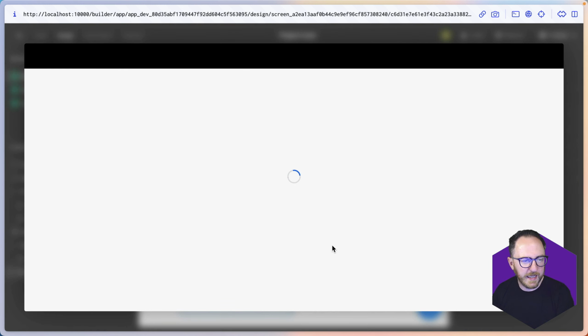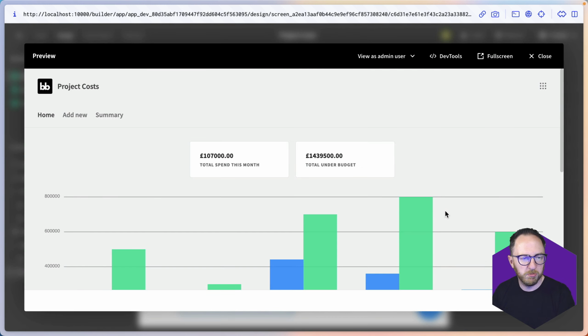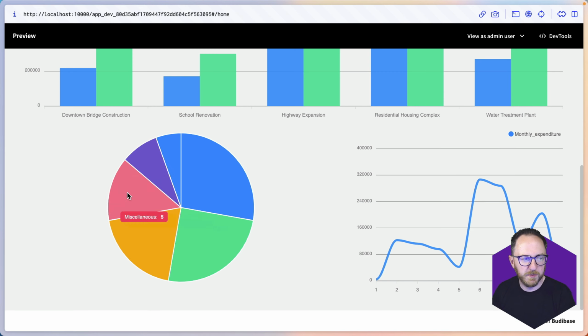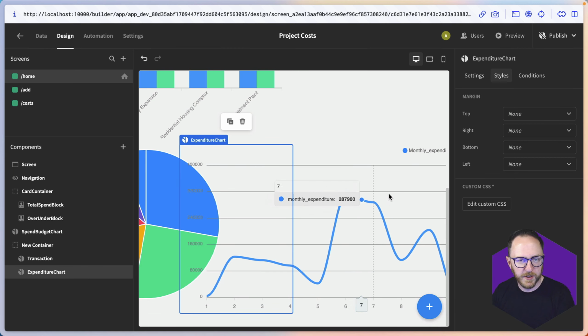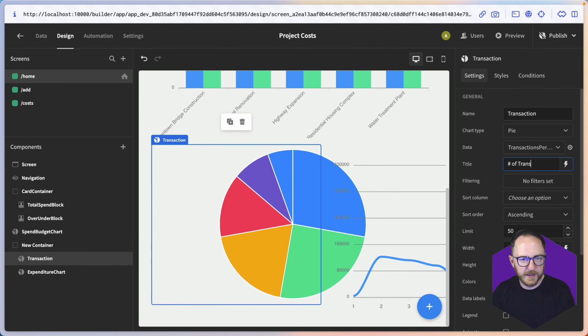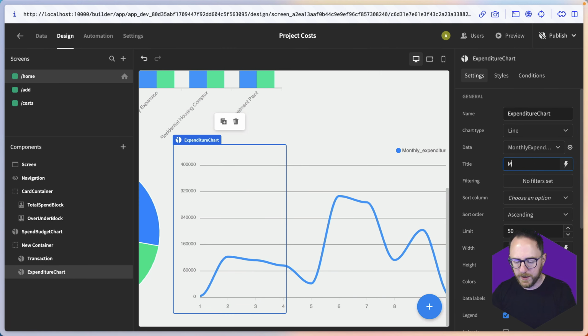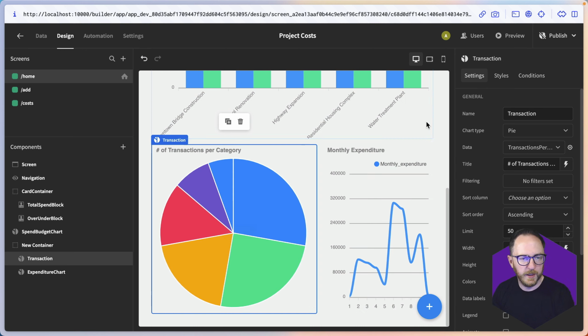So I preview that. They look pretty good. I see it on full screen. Looks pretty good. Maybe this needs a title. And then we're ready to go. So this should be number of transactions, monthly expenditure. Okay, so that looks a bit better.